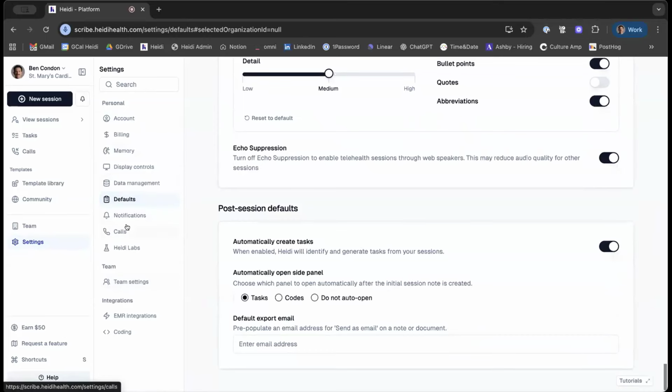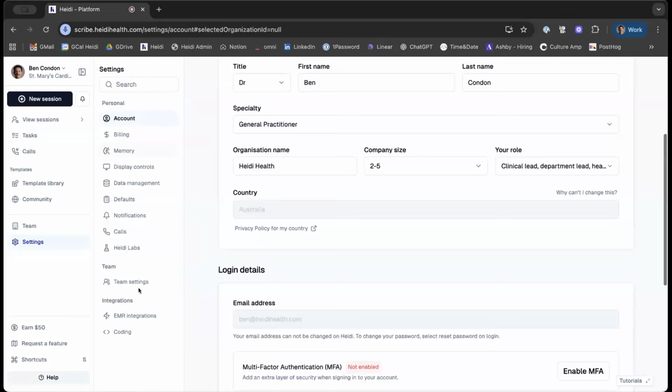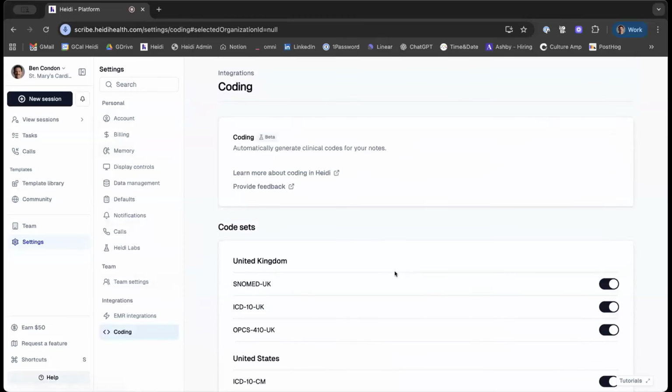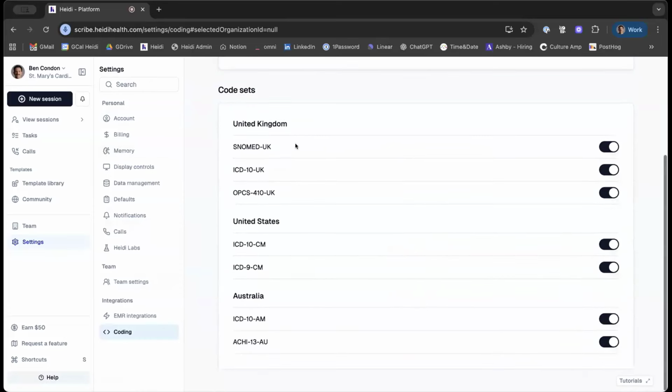Classically can't find the coding set. Just at the very bottom. They've moved it very recently. Oh, right. Sorry, they've moved it just down there. They restructured the settings menu last week. Yeah. All right. Awesome. That's great. So you can toggle on the different coding sets there.